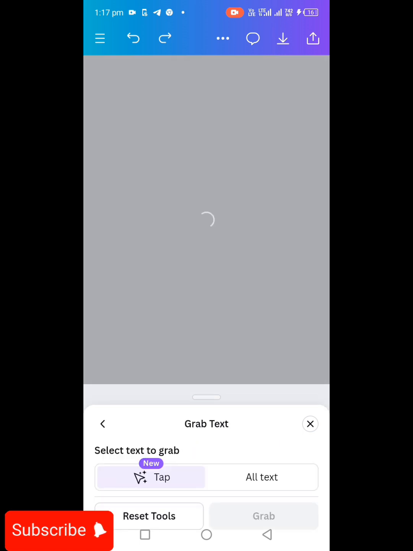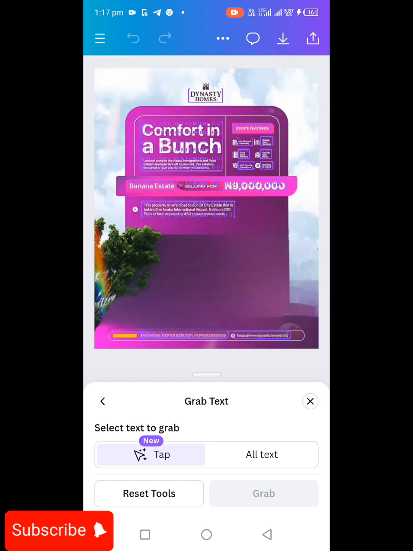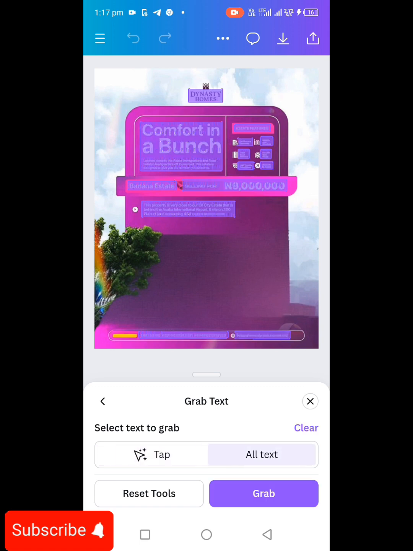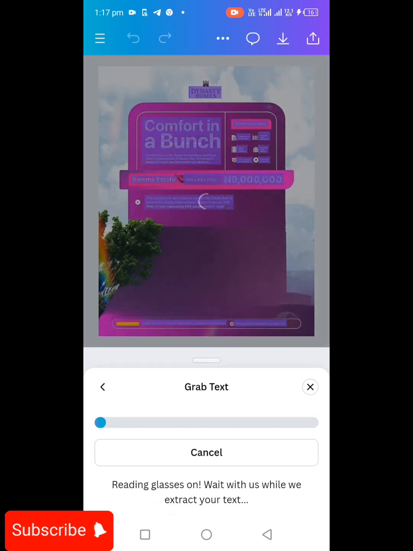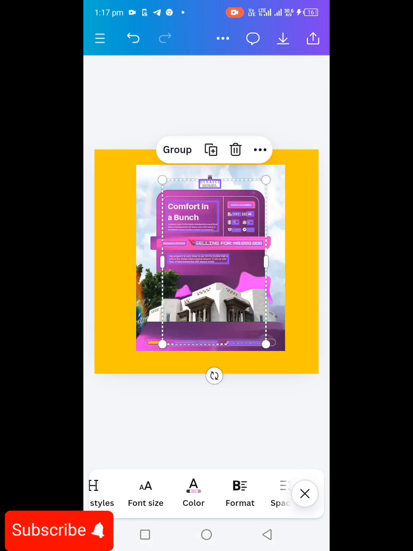I'm just going to click on it. We are going to select a specific text we need from that particular design. Or let me click on all text, then I'm going to grab. It will automatically select all the text and we'll be able to use it for our design. The only problem is that it can't give us the exact font the designer used, but you can actually get the exact font.